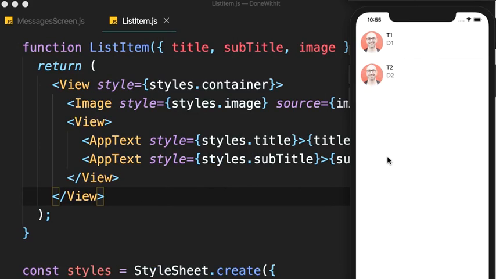So currently our list item doesn't respond to selections. So if you tap on an item, nothing happens. How can we solve this problem? Well, here's our list item component. We need to wrap our content inside a touchable component.